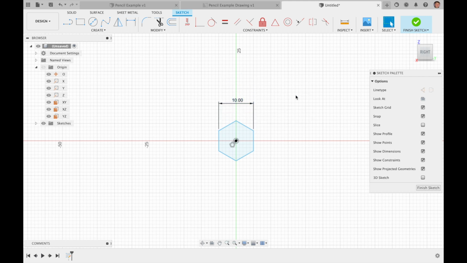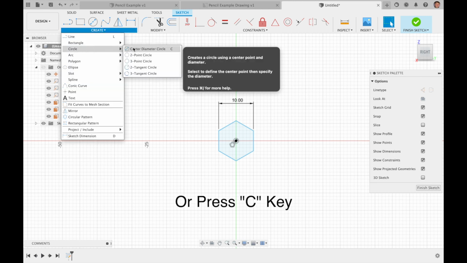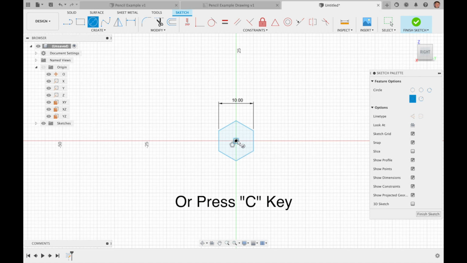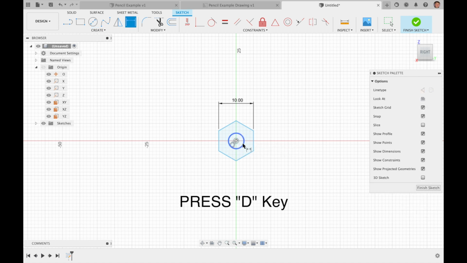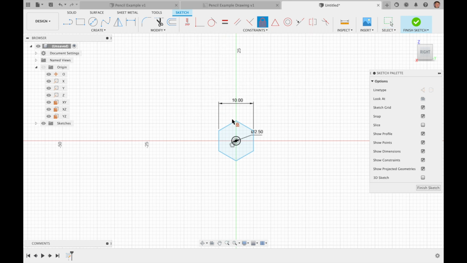We're going to put a circle in the center of that now, so create a circle, which shortcut key is C, and snap it in the center and drag out. D for dimension, so the D key once again, and this is going to be 2.5 millimeters. Now, as you can see, this is an underdefined sketch, as the hexagon is still blue. We can simply come up here and go Fix, and click that center point, and that will lock that down, and it won't move now from that orientation.